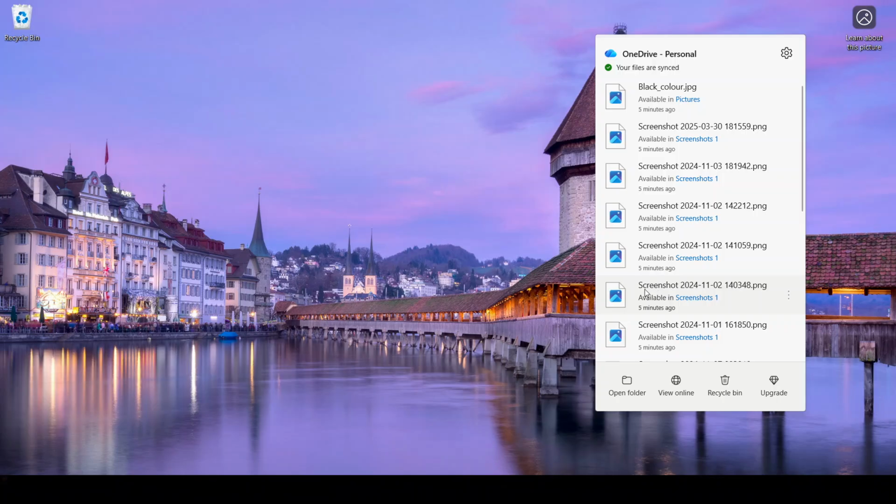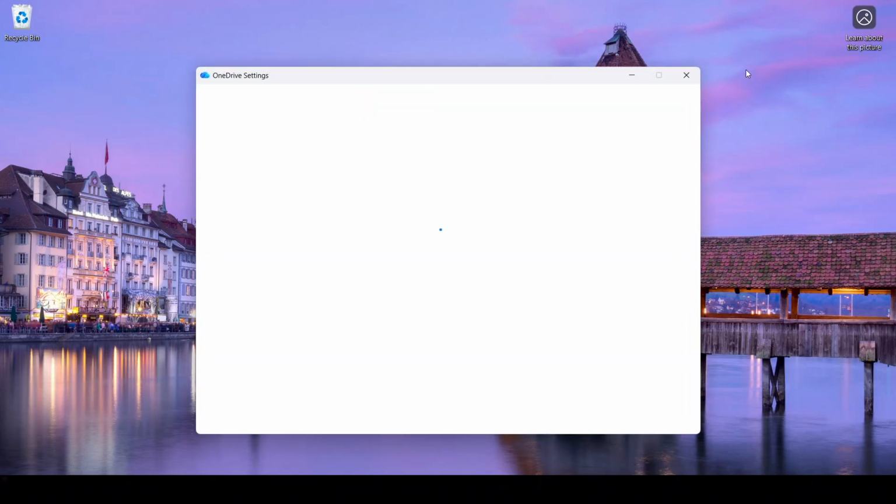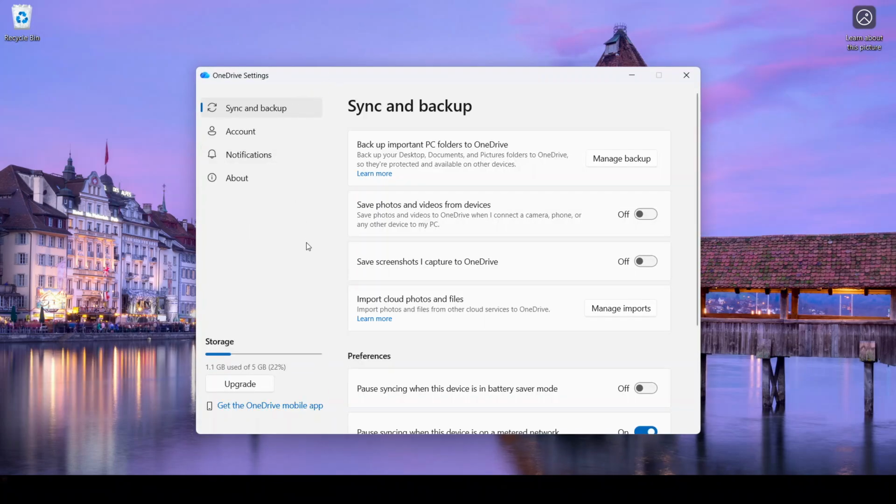In that panel, select Help & Settings, which will bring you to a drop-down menu. Within this menu, you'll need to choose Settings. This is where we can start making the changes you want.